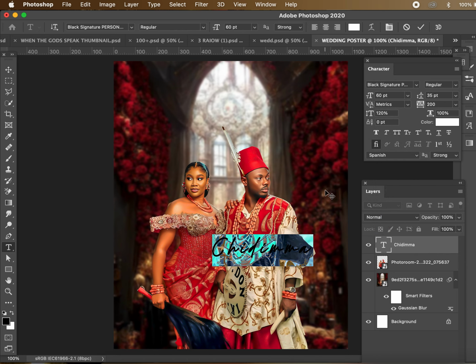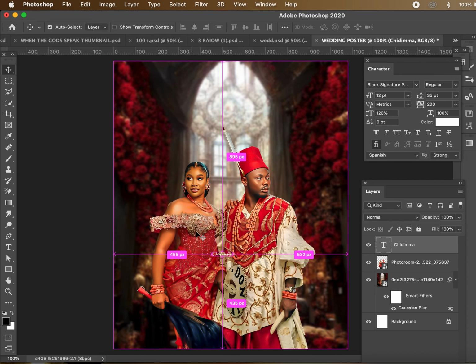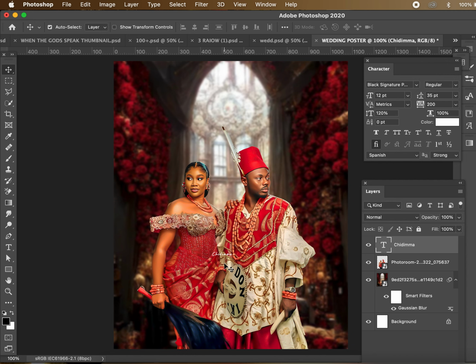You either do this or you press Ctrl T while holding on the text, and you have this. So you now hold your Shift key and toggle it out. You bring it out like this. Either way is a perfect way. Wow, this is what we have. Chidinma.